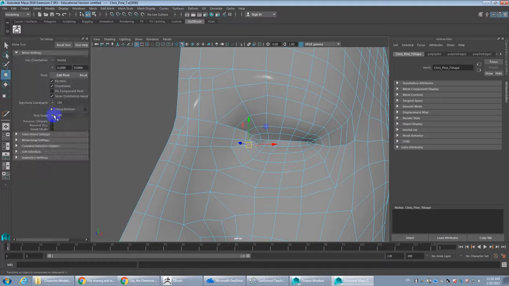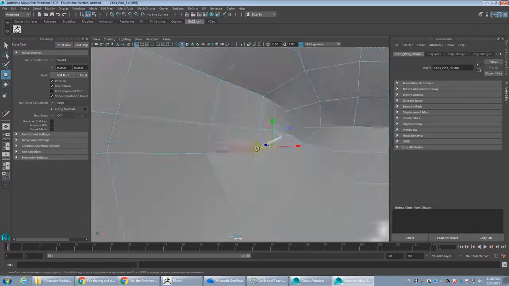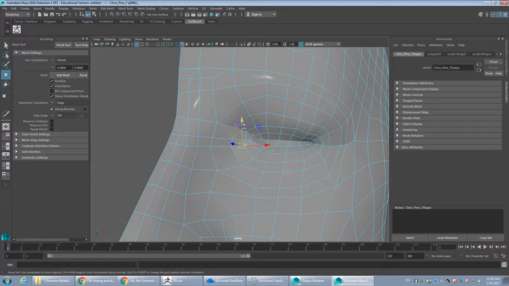Something else that people missed, or maybe I did very quickly: if you want to constrain your edges so you're not changing the overall shape of the face, you can double click on the move tool and set your transform constraint from off to edge. So you can slide and redistribute edges along the face. You're not changing the overall shape, but you are redistributing the vertices so you don't get any weird pinching.